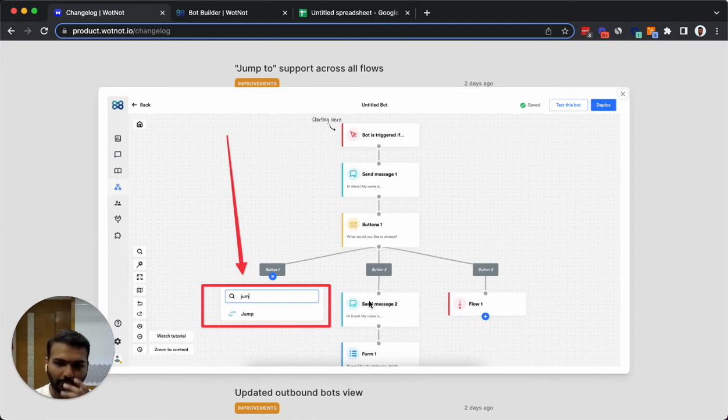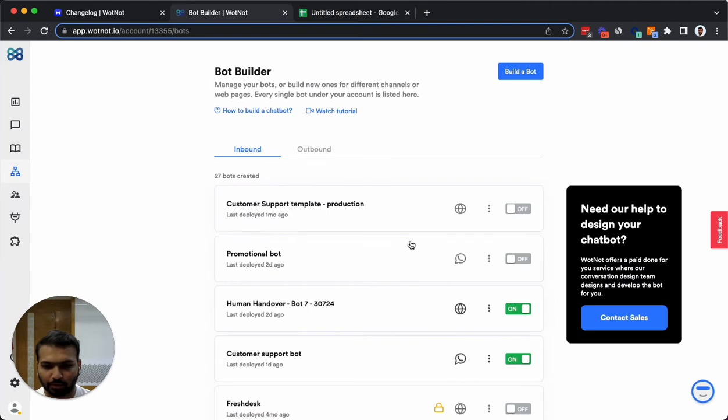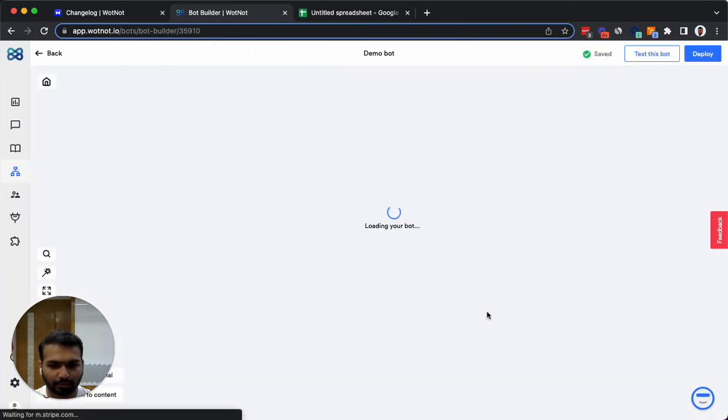But now we have brought it outside. So no matter where you are in the bot's flow, whether outside on the home flow or in the interior part of it using a subflow, you can now use jump. And to demonstrate that, I have a very simple example here.